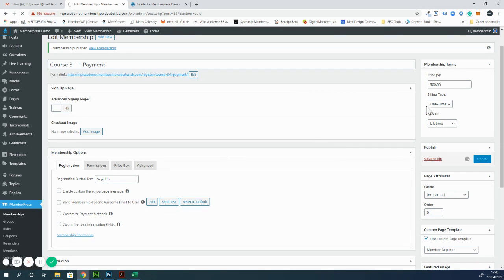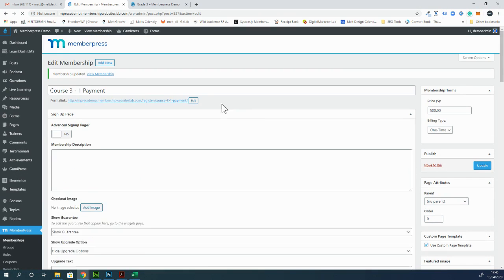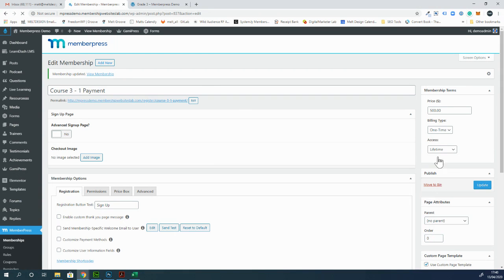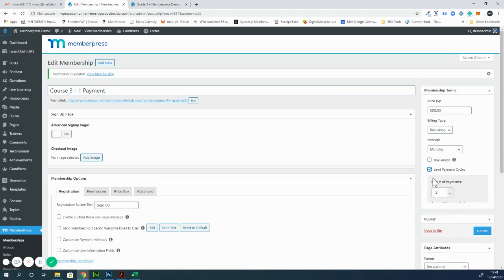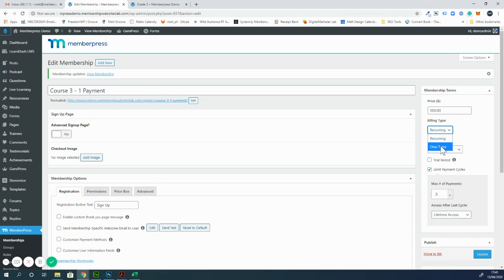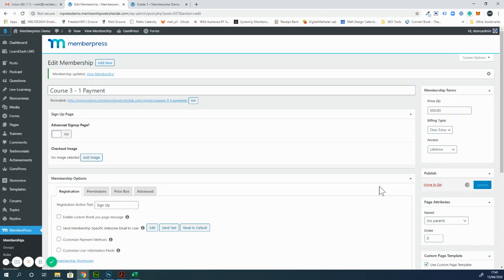Essentially, you've just got the control of selling it how you want. If you wanted a one-time payment, you create one like this as one time. And if you wanted to charge over 3 or 6 months, you would create another membership level and sell it at, say, $200. Then you would change that to recurring, then to monthly, and you'd limit the payment cycles to 3 or 6 or whatever you wanted. Okay, cool. I'm just going to update that now.